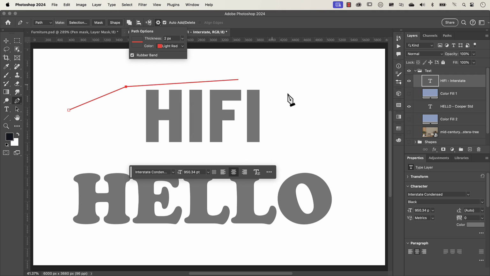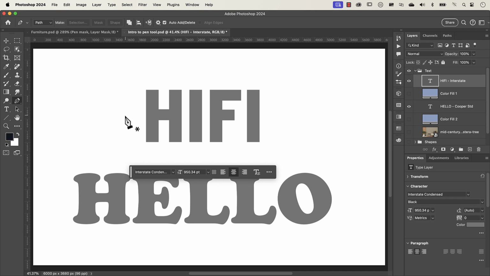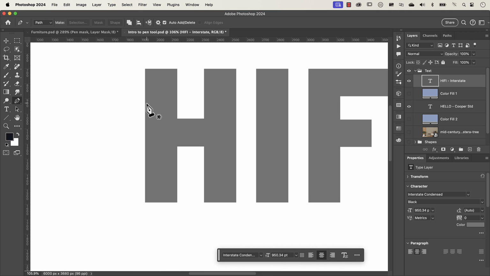The stringy bit here is called the rubber band, and I like this rubber band on because it shows me where my next path is, and that's useful because I'm not guessing where the next point is. So this is off, so I don't know where my next point is, and this is on, and this gives me that stringy bit here. I'm just going to select outside of this and press undo a couple of times, and let's get started. I'm just going to zoom in a little bit.